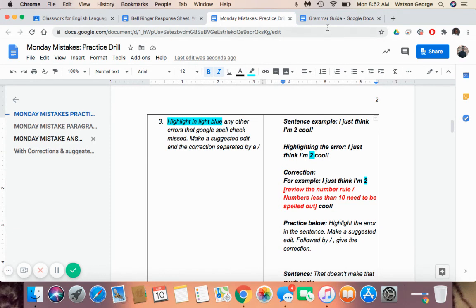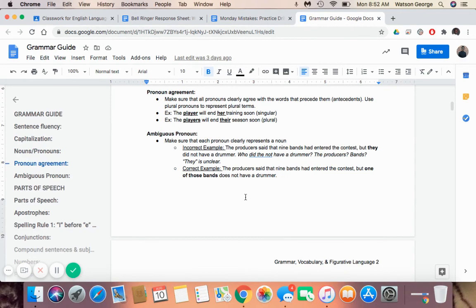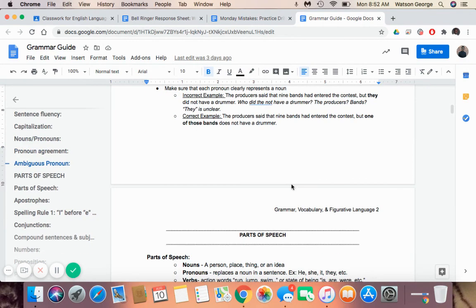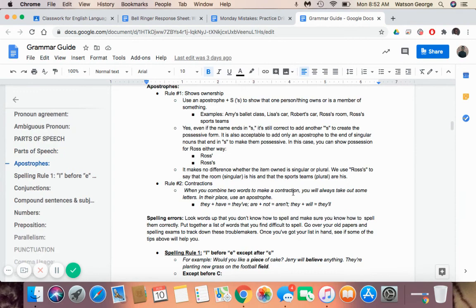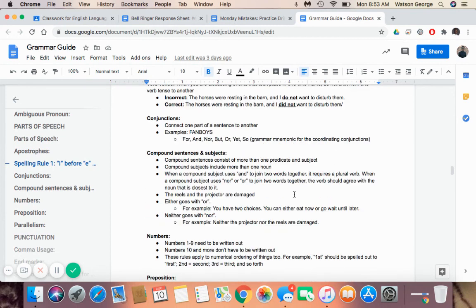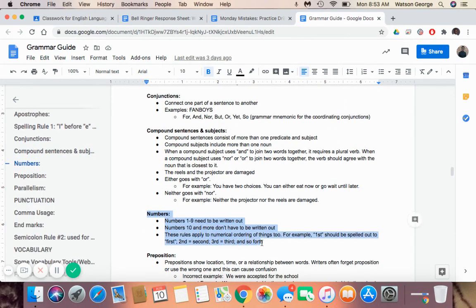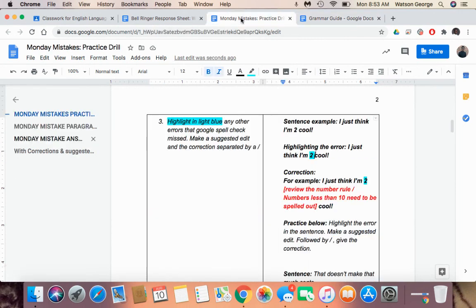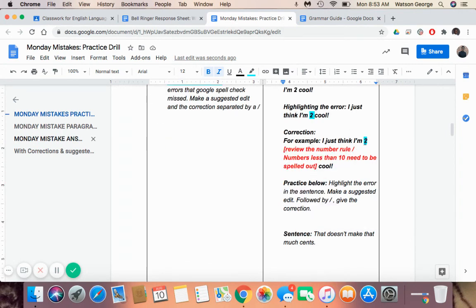So this one right here is grammar, and again, you have to review grammar and be familiarized. We have a thing called the number rule. Basically, what the number rule says is that numbers that are less than 10, and the number rule I'm referring to is right here, okay? So numbers 1 through 9 need to be written out. So in here, for example, this is the mistake because 2 should be written out. So the correction here, like I said, I highlighted that and I said to review the number rule, and then numbers less than 10 need to be spelled out. So that's what I made for the correction right here.